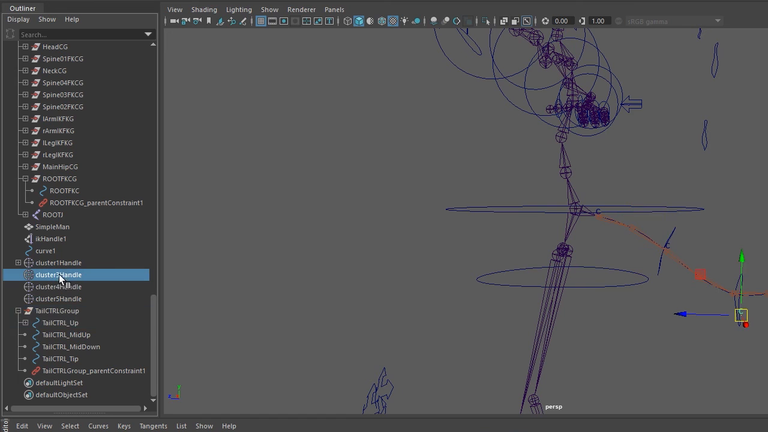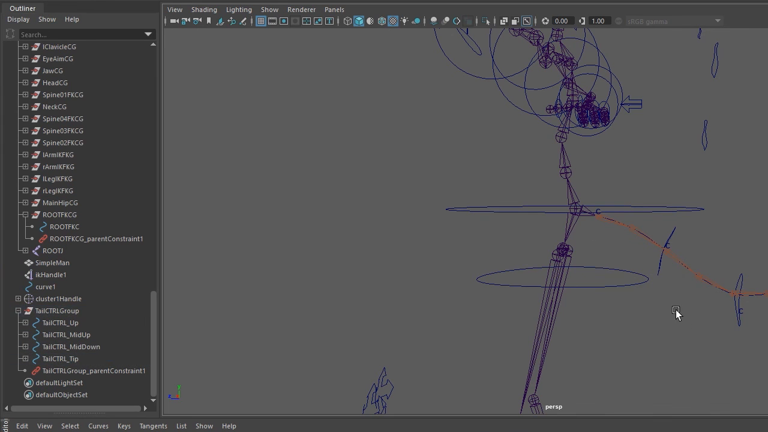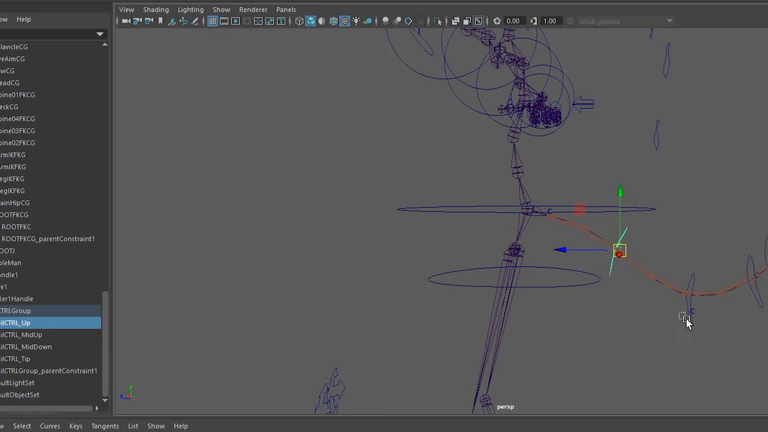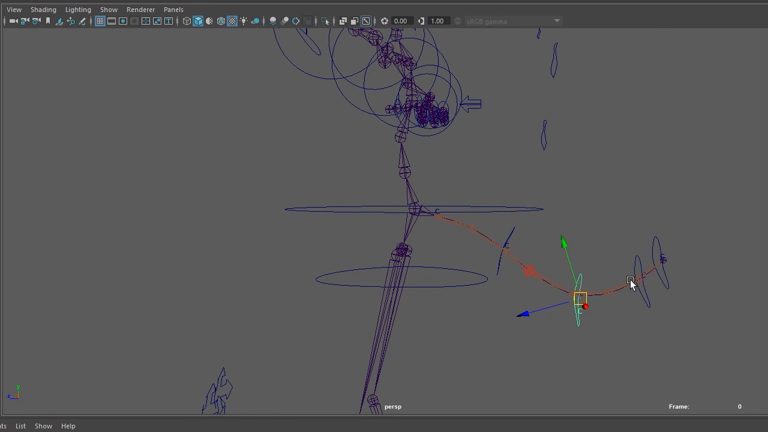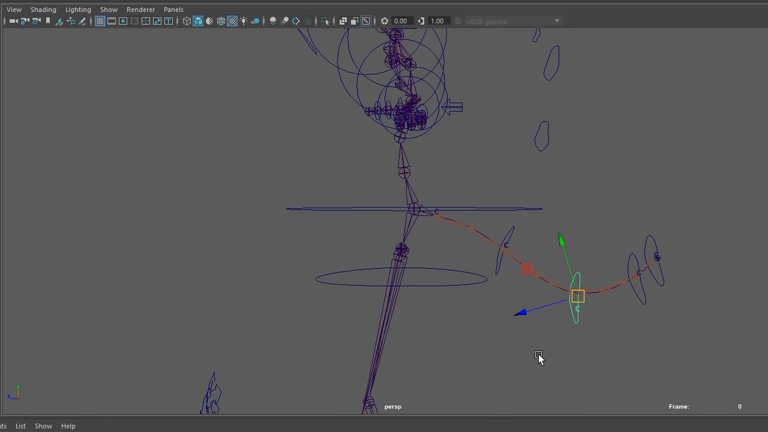The third one goes under the second controller, the fourth one goes under the third controller, and the fifth one goes under the last controller. So now these clusters are parented to the respective controllers, and if we move the controllers, we can move the tail and we can now shape it any way we want because it's controlled by a curve and not a regular single plane IK.